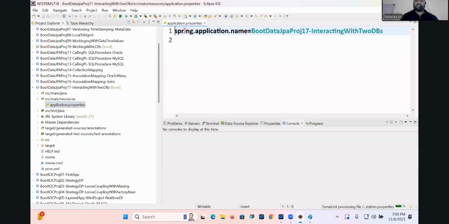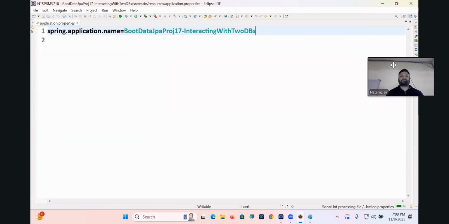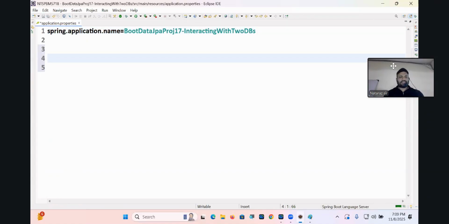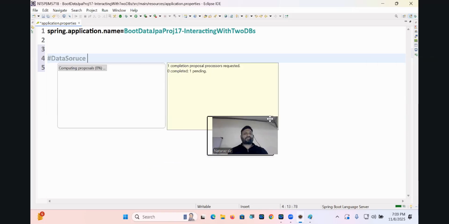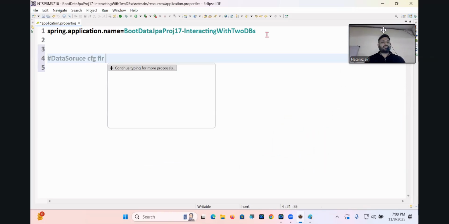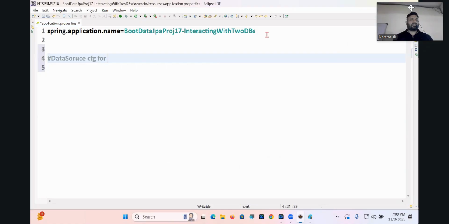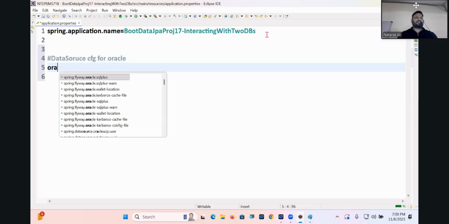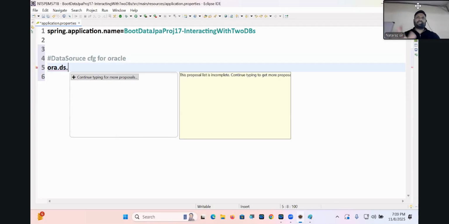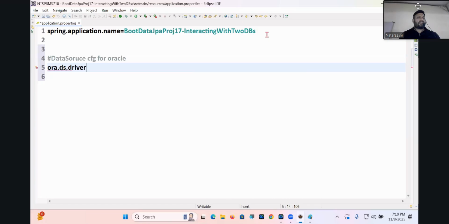Resources, application.properties. Where is this? Data source configuration for Oracle. The prefix vara.ds is not fixed, you can take anything. vara.ds.driver-class-name. What is there? oracle.jdbc.OracleDriver.